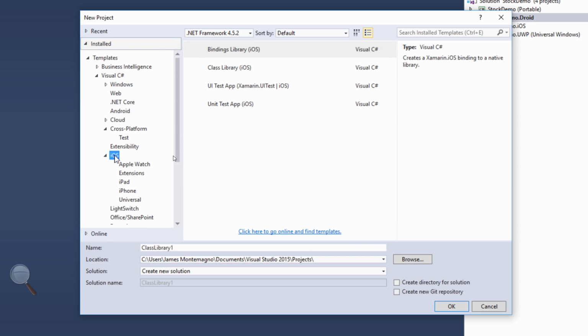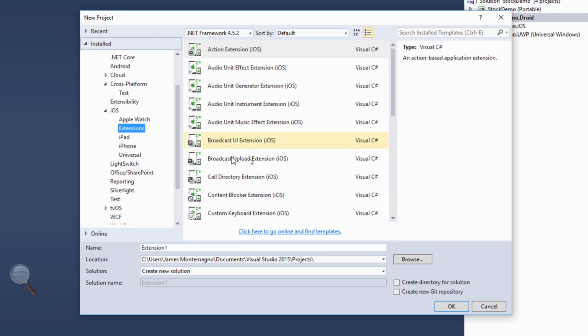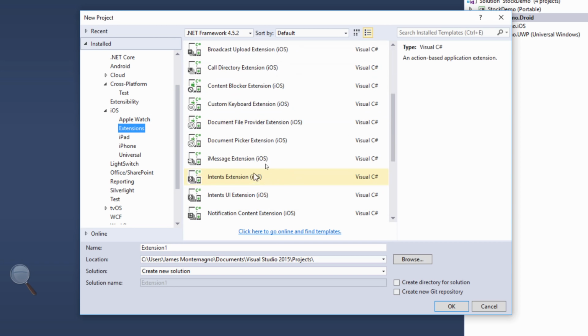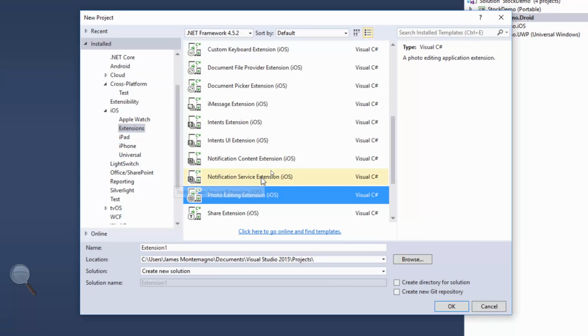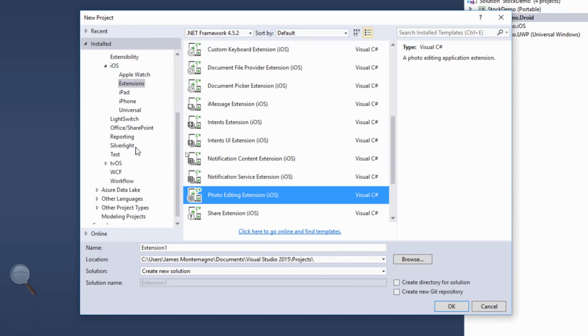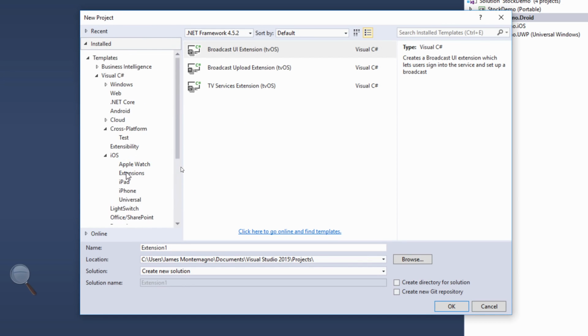Under iOS here, we have things such as the binding, the class libraries. Here's iPad, Apple Watch applications, iPhone applications, extensions, which are really powerful, enabling you to do things like audio units and call directory and iMessage extensions and photo editing extensions. There's like so many things in iOS. It's amazing. And then down here, we even have tvOS. So here's the tvOS and tvOS extensions that are there.